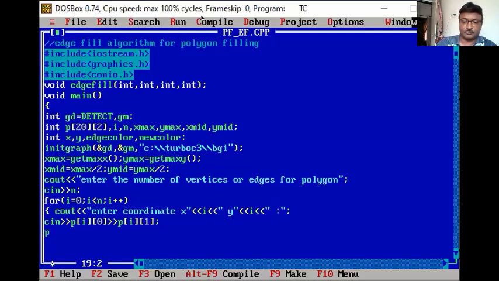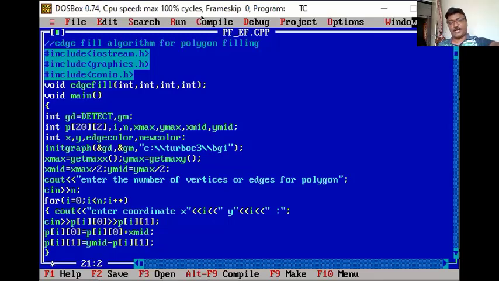So P of I0 is equal to P of I0 plus x mid, and P of I1 is equal to y mid minus P of I1. For y mid we subtract P of I1. So whenever there is an x coordinate, you have to add x mid. Whenever it is a y coordinate, you have to subtract from y mid. So this is all reading the coordinates of the polygon and converting them as per the new origin x mid, y mid.